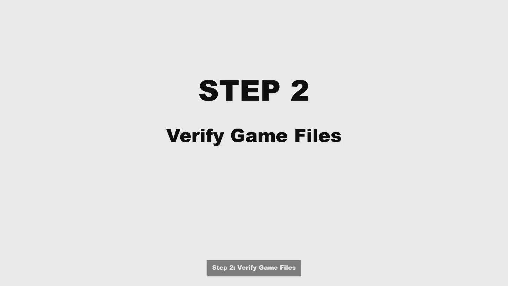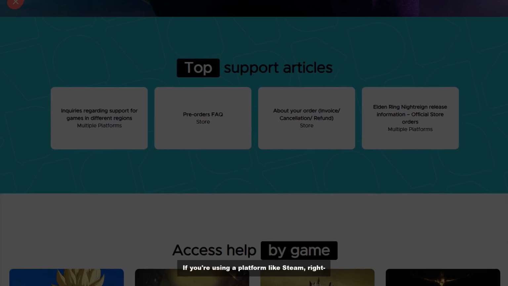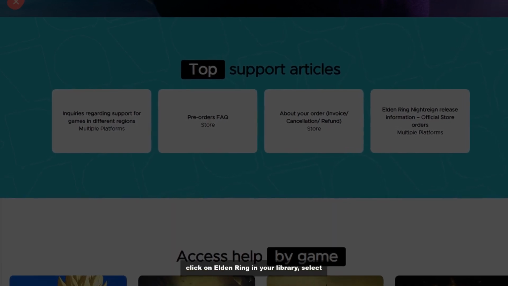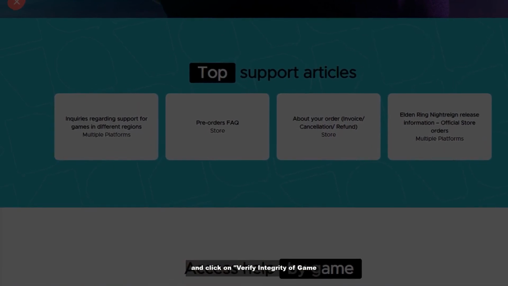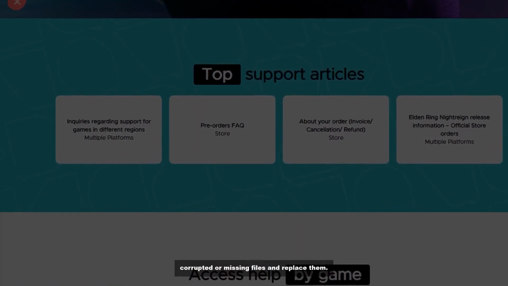Step 2. Verify game files. If you're using a platform like Steam, right-click on Elden Ring in your library, select Properties, then go to the Local Files tab and click on Verify Integrity of Game Files. This process will check for any corrupted or missing files and replace them.